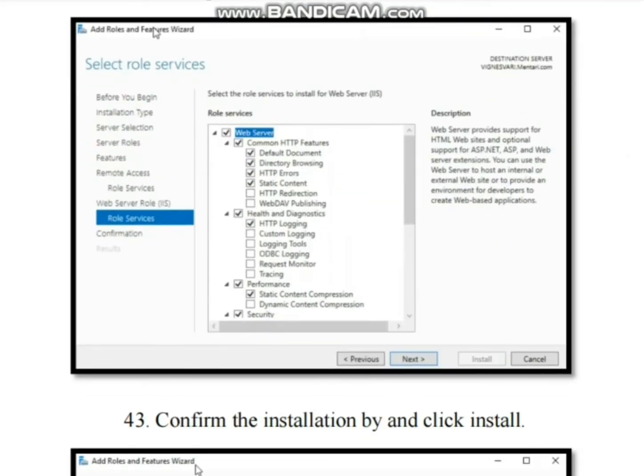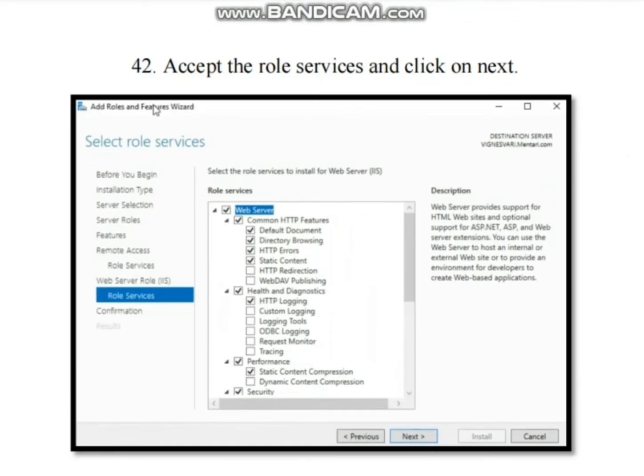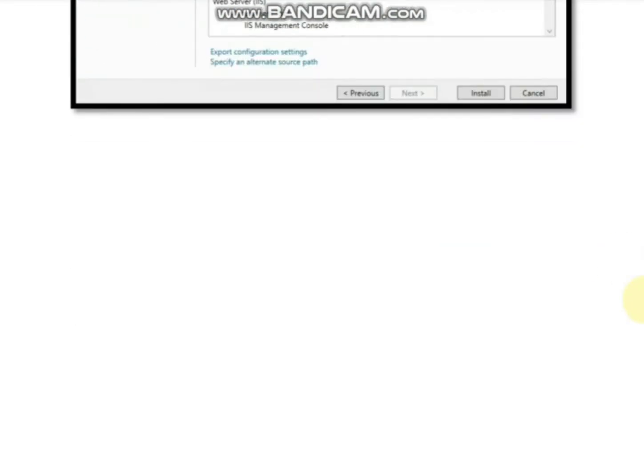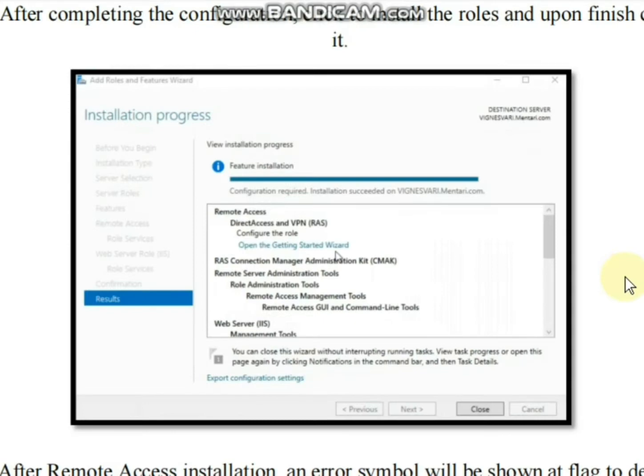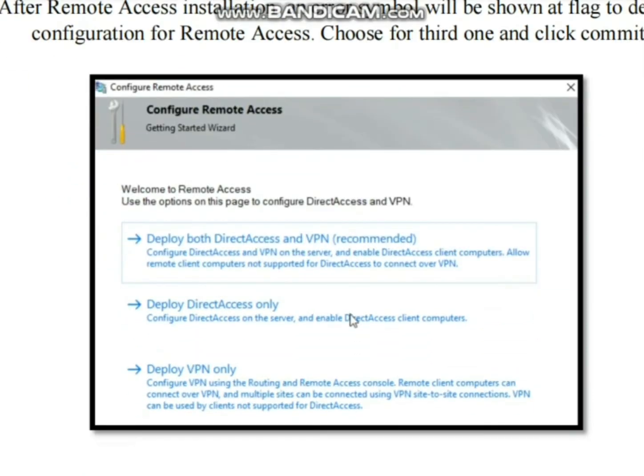And then for this, it's just like a role service to install web server. Just accept it and click on next. Accept service and click next. Next is confirm the installation and click install. After several minutes, you have successfully installed the VPN features. After the installation, you will get a page like configure remote access, where you should choose deploy VPN only, the third option, and then click commit.